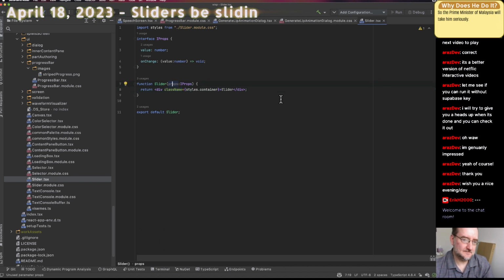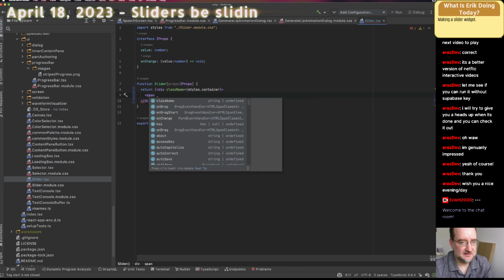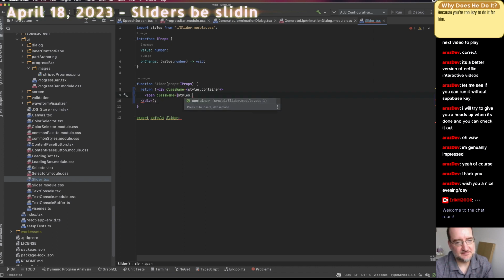Let's think about what actually needs to go here. I figure there's going to be a line, span, class name. What are we going to call it? Nothing that Copilot is suggesting. I'll call it styles slider groove. Yeah, let's just call it groove.